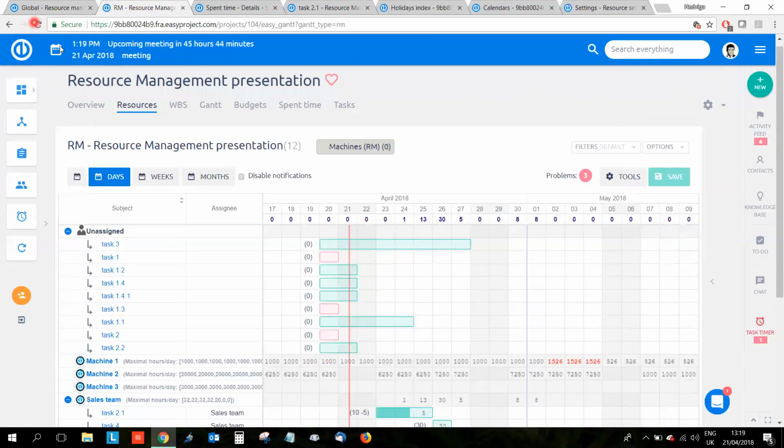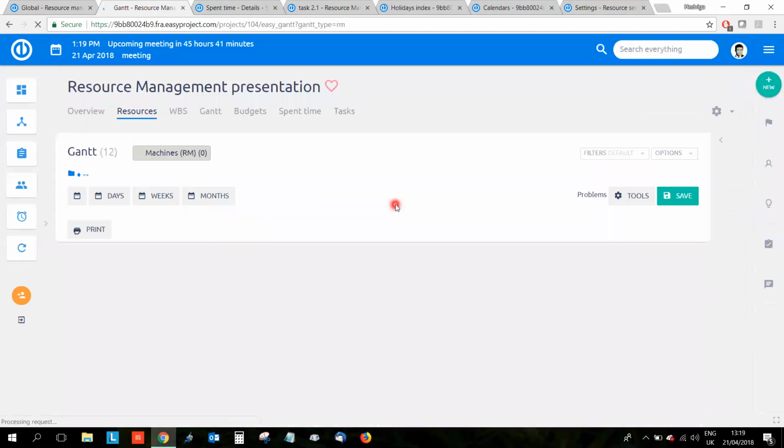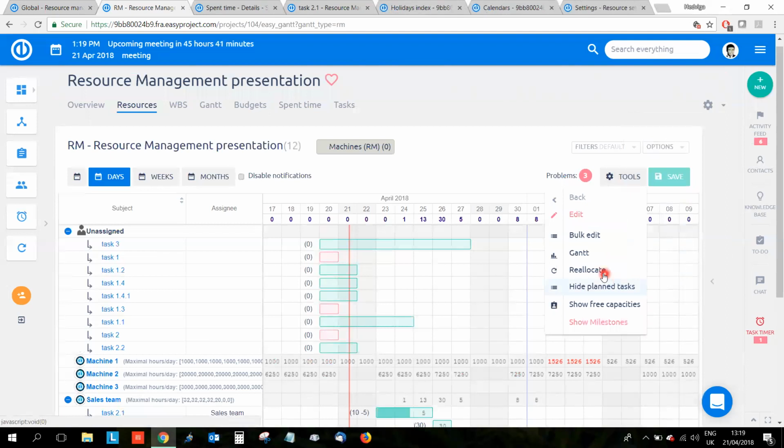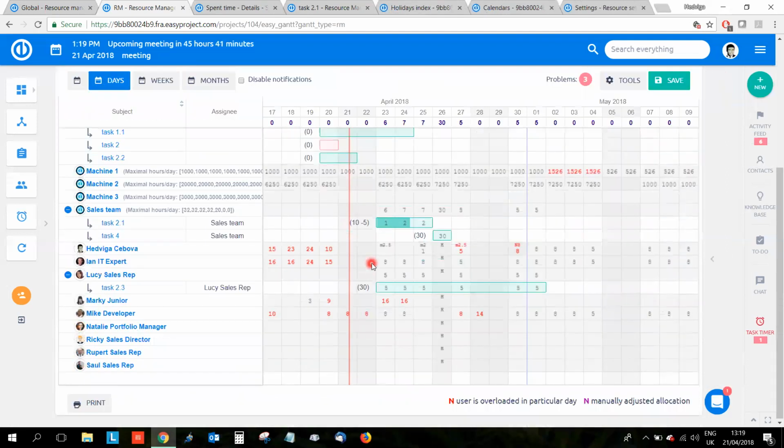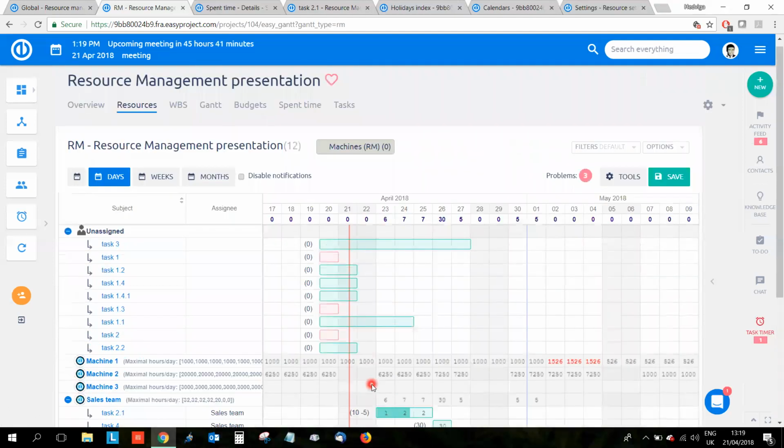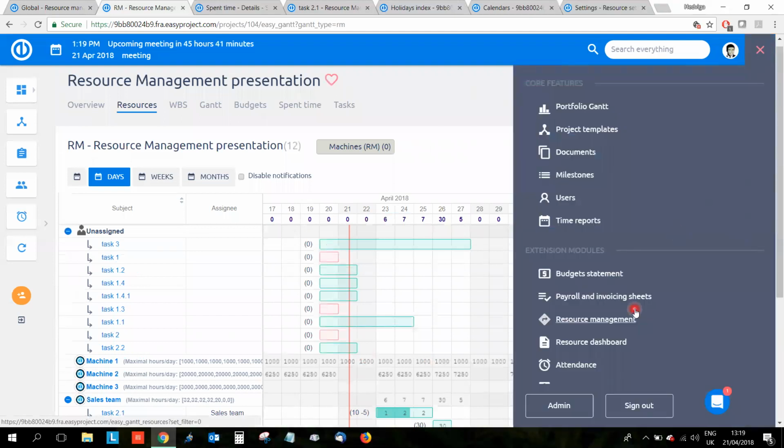So let's see how this is going to change. I just reload my calendar. I'm going to reallocate everything. And you can see that now Lucy has to work 5 hours every day, of course, except holiday or weekend. So these are the settings which you can do in the resource management for one project. The last thing you can do in here is to print out your calendar. But now I am going to move to the resource management, which is global.